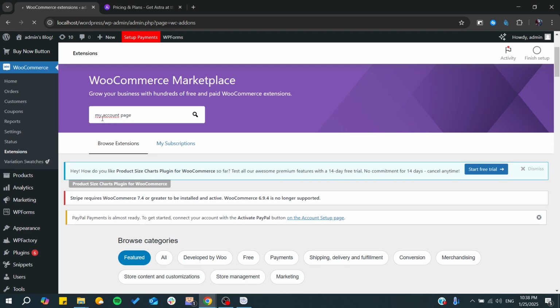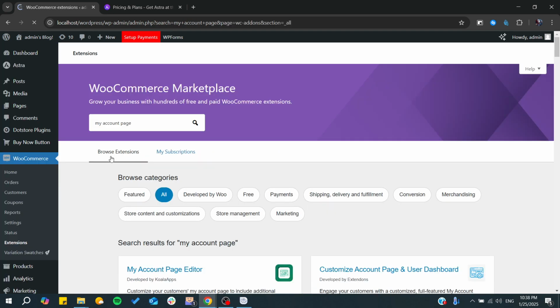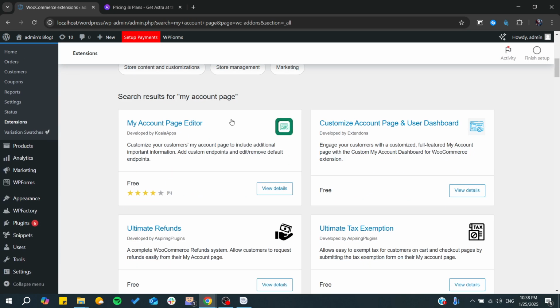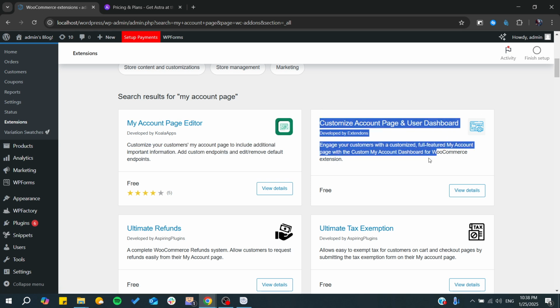So from here, I'm just going to type my account page, and basically already you can see that there is a My Account page editor that will allow you to customize your customers' My Account page. And from here, you can start adding these UIs, or you can design your customer account page using such extensions.